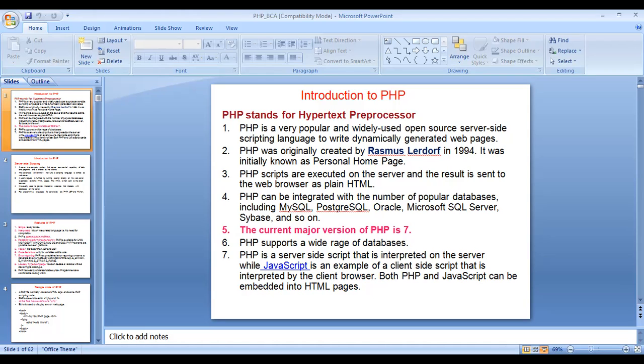So what is the ASP? That is the active server page, the Java server page. So it is much faster than the ASP and the JSP. It is case sensitive, but it is only case sensitive regarding the variables and its use.